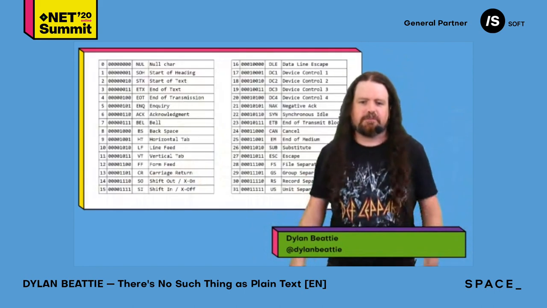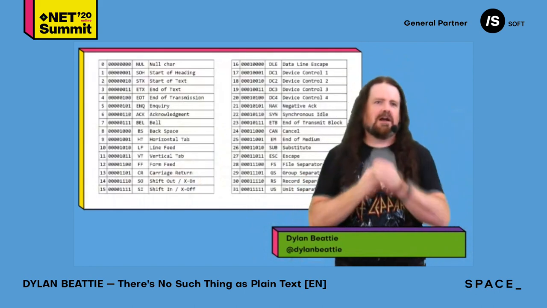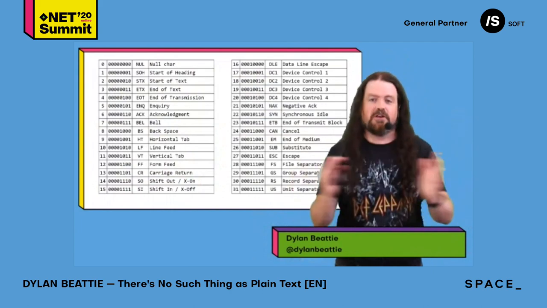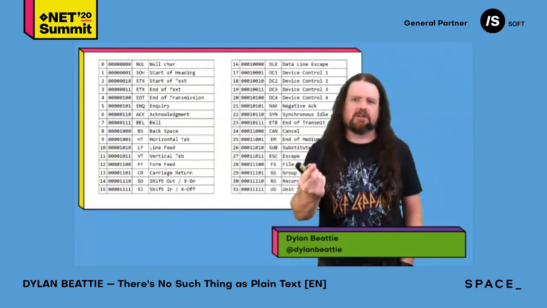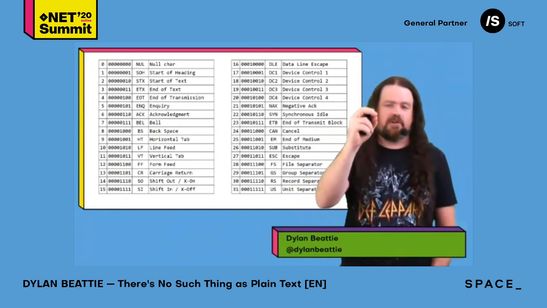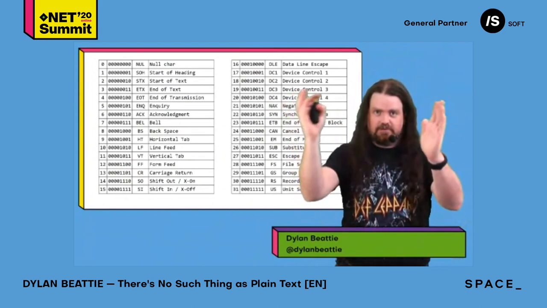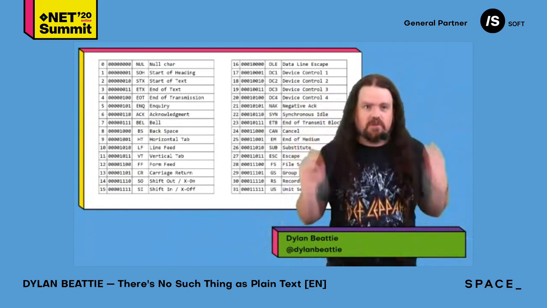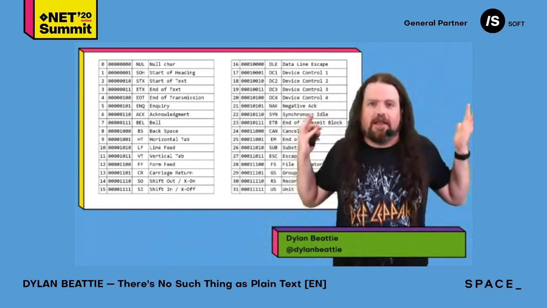The first block looks like this. Now, a lot of this stuff now is just historical relics that nobody uses anymore. But some of them we still use today. So this character 0, the null character, all zeros, a byte full of zeros. If you've done any programming with C++, you know about null-terminated strings. That's what this is.